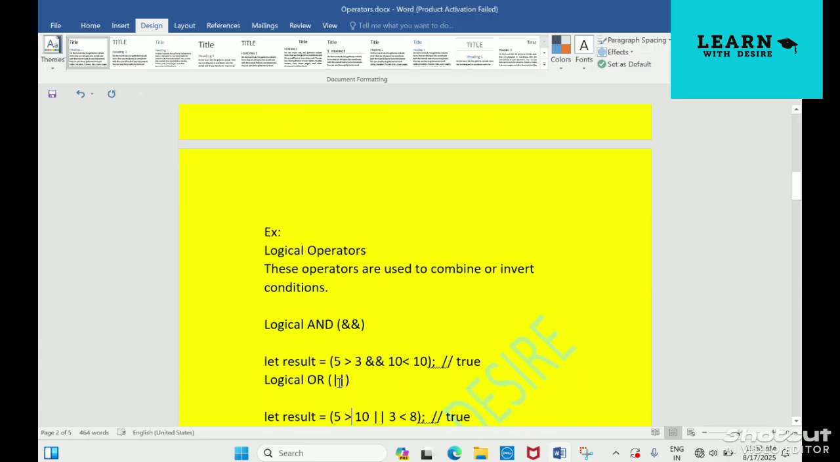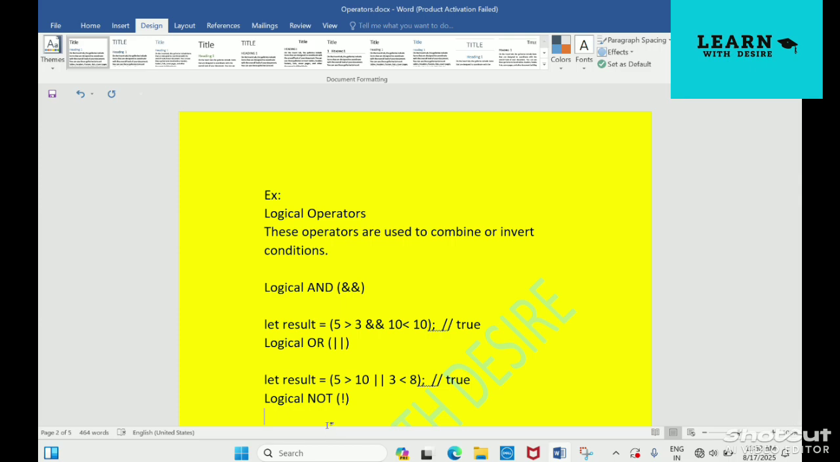What is the logical OR operator? It is indicated with the double pipe symbol. Here, this symbol is called the pipe symbol. If we want to perform the logical OR operation, then we use the pipe symbol. Whenever we use logical OR, it returns true if any one of the conditions is true, or it returns false if both the conditions are false. That means it returns true whenever at least one condition is true.